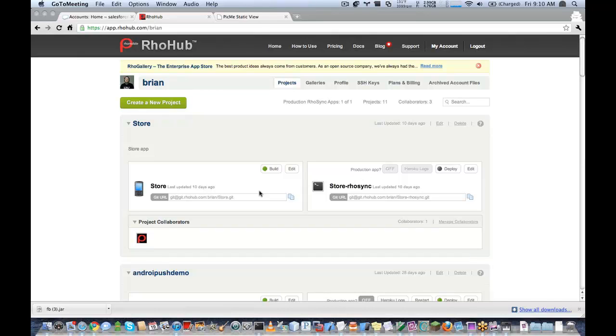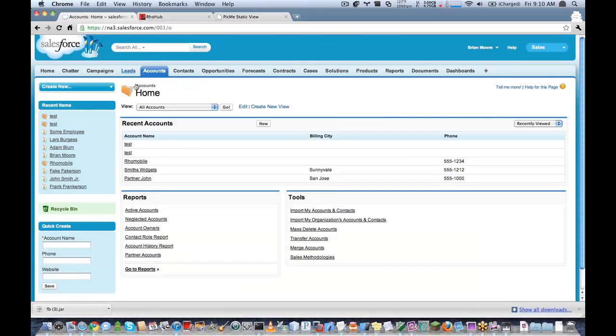Today's topic, we're going to create an application that integrates with Salesforce SOAP service. What you see on my screen here is your Salesforce interface. We're going to do a simple app that just provides accounts and contacts. So I have access to the SOAP API from my Salesforce account.